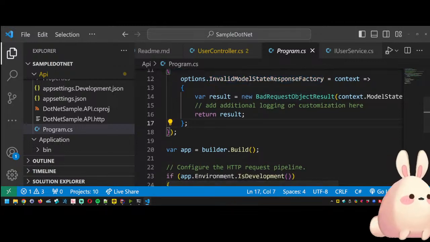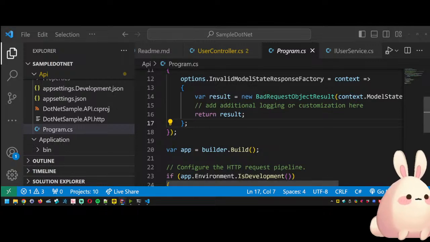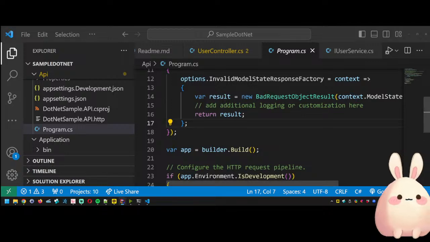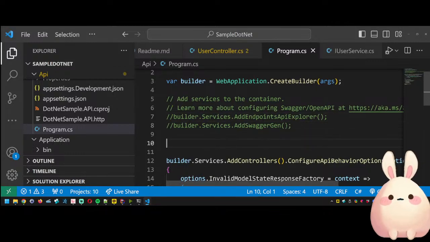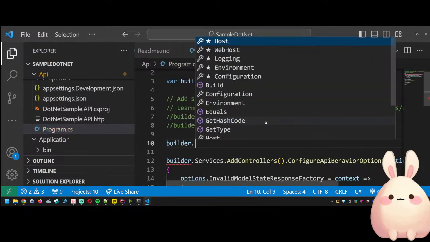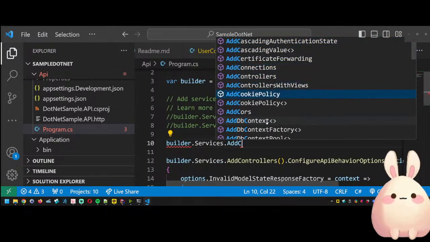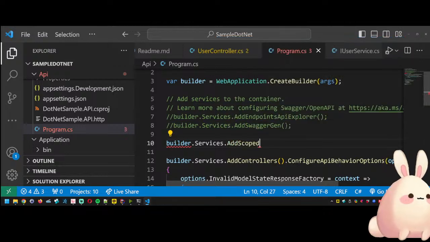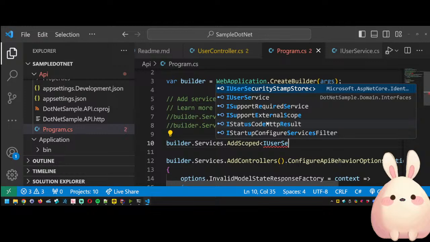Now, what we haven't done is after creating both the IUserService and this piece, for .NET to run in here, you have to add those pieces into your program.cs. So that means coming in here and doing builder.Services.AddScoped. And then you would put in your user service. And this just allows for the dependency injection.